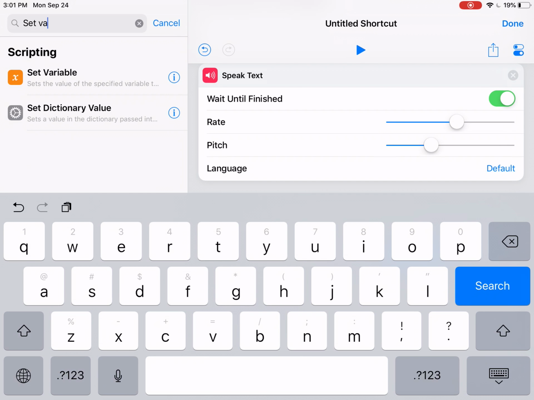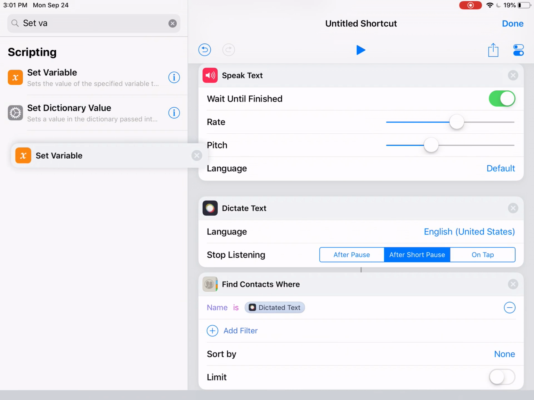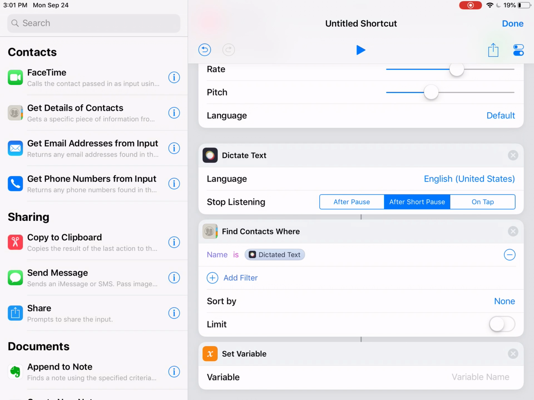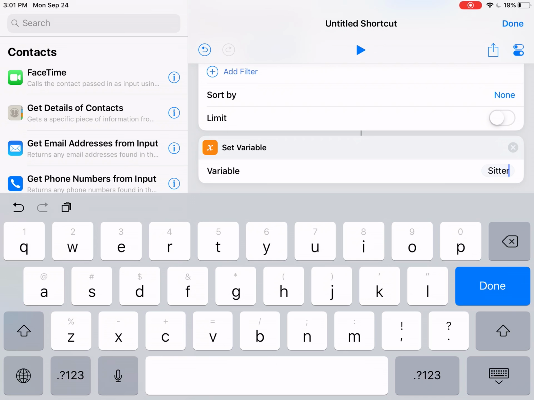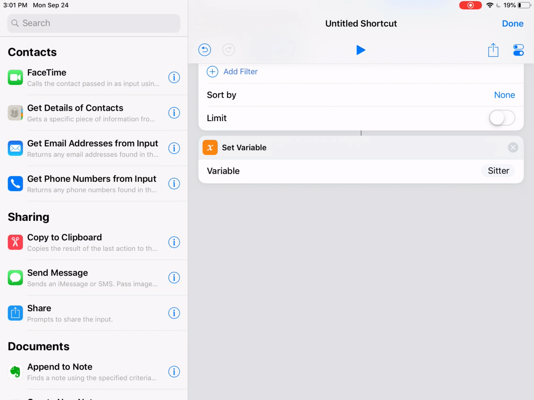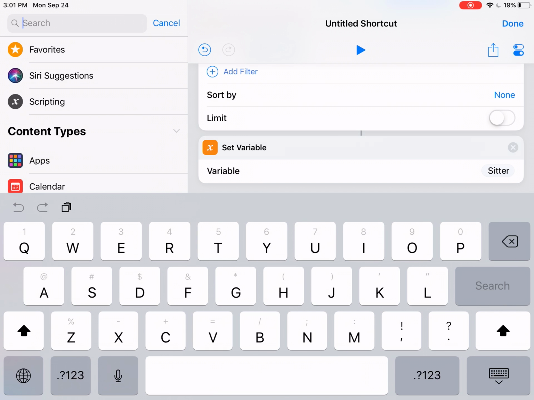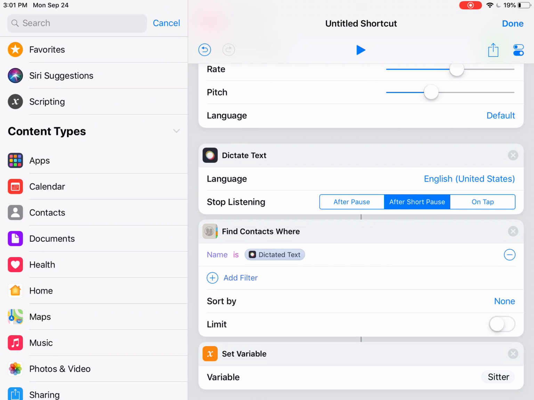So I'll start typing set variable. This function gets used a lot. You may want to consider favoring it. I'm going to just call this sitter. Okay. And the next thing is, see these little lines that show up between these last three functions here?